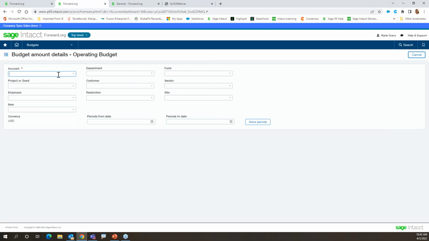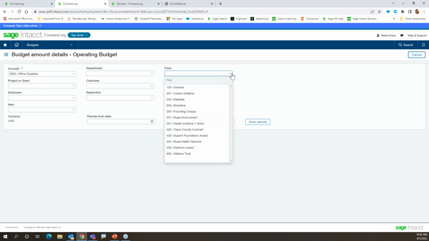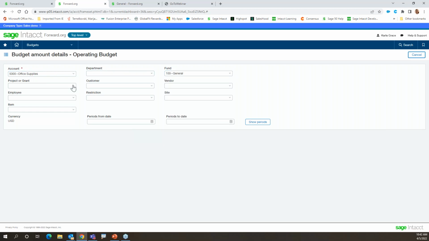I'll go here and go with, let's go with office supplies. Okay. Now, I can budget just this account if I want to, but I can again choose my different dimensions. So maybe I want to choose a specific fund, and maybe let's go with a project. Okay. The next thing I need to do here is set my periods for to and from, right? So let's go with this year, January 2022, and let's go until December 31st.